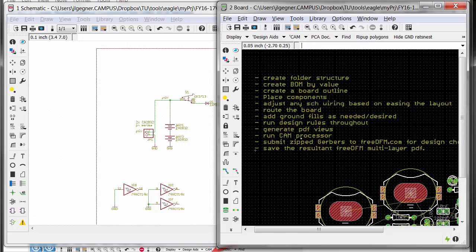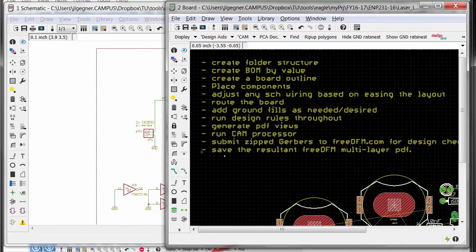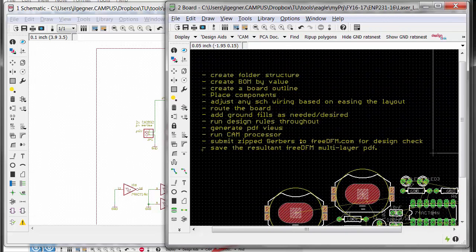So I've put a couple notes here in terms of what I want to accomplish. Probably won't do it all in this video, but this is the overall plan here. Okay, so in a moment here I'm going to create some folder structure under my design where I keep my Eagle files, just to organize things in a tidy way. I will create a bill of materials from the schematic if I haven't done so already, and then I'm going to create this board outline, and that's where these coordinates for the gun shape that you want to use will come in handy. We'll then place the components on the board. We'll make any adjustments to the wiring in the schematic based on easing the layout.